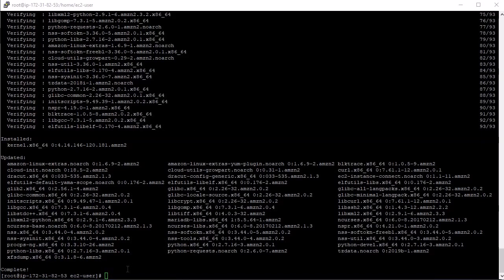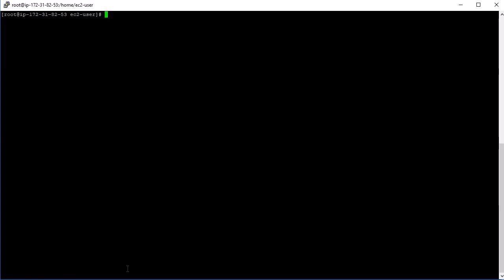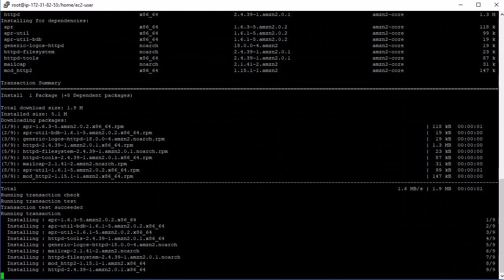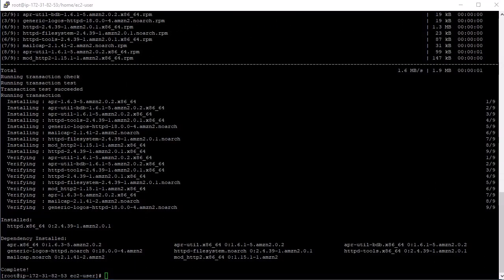So it is done now. Now we need to clear it. After that we need to install the HTTPD application, that is Apache server. yum install httpd -y, enter. So it is installing the Apache HTTPD software. Now we have installed Apache server.